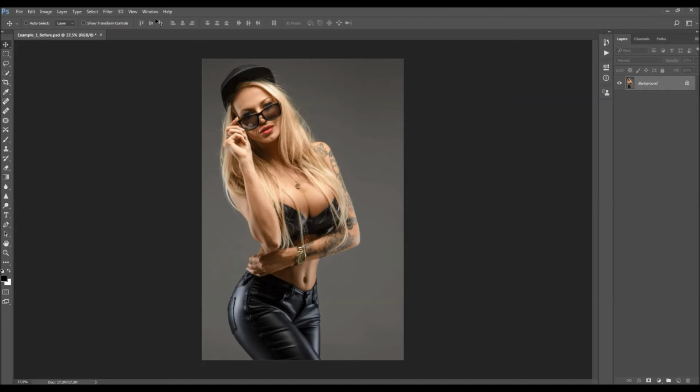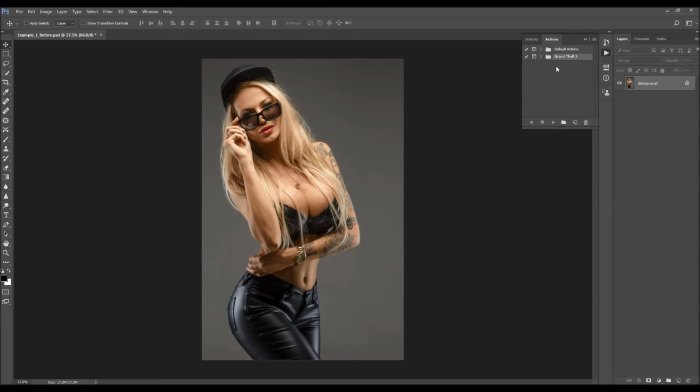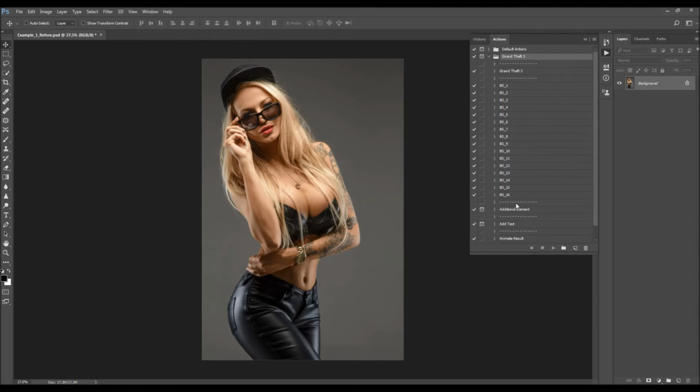Okay, now to load the actions, just go to Window, Actions, click on this menu icon over here, Load Actions, and now just choose the action from the folder according to your Photoshop version, and you can just double click the action file. The action folder will appear here in your Actions panel, and when you open the folder, you find here the main Grand Theft 3 action, the background shape actions, the additional element action, the add text action, and the action to animate the result, and also to animate the additional element if you have added some additional elements to the design.